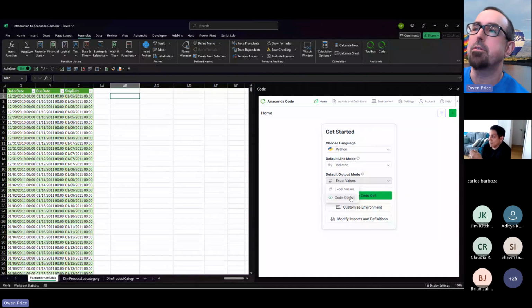So we have something similar in Anaconda Code, and the default is Excel values, but of course you can change that. Now, I don't want to talk about Python and Excel anymore because that's not the purpose of the presentation. And I don't really want to draw comparisons because I think both of these tools have value.